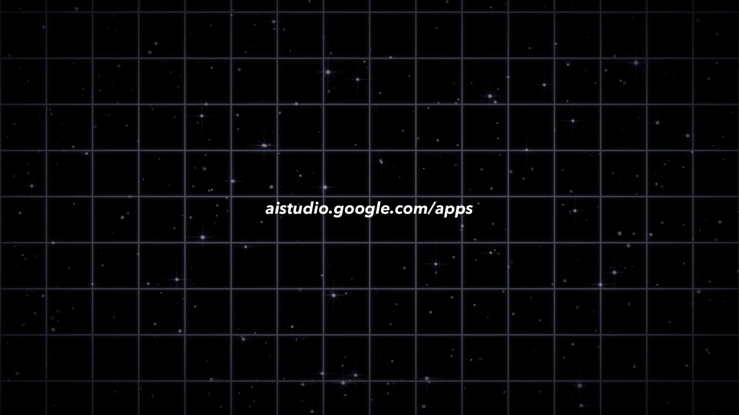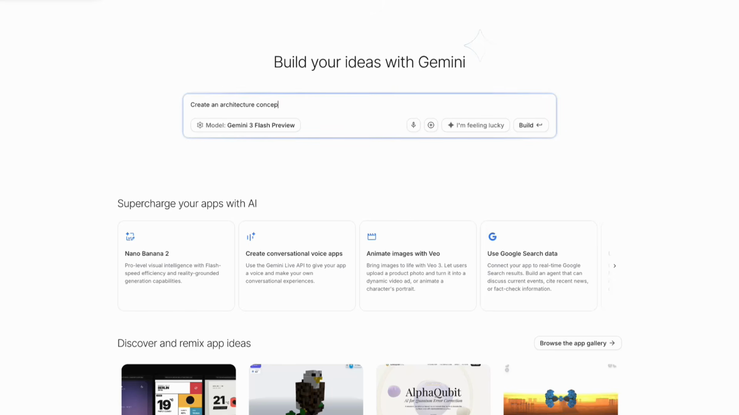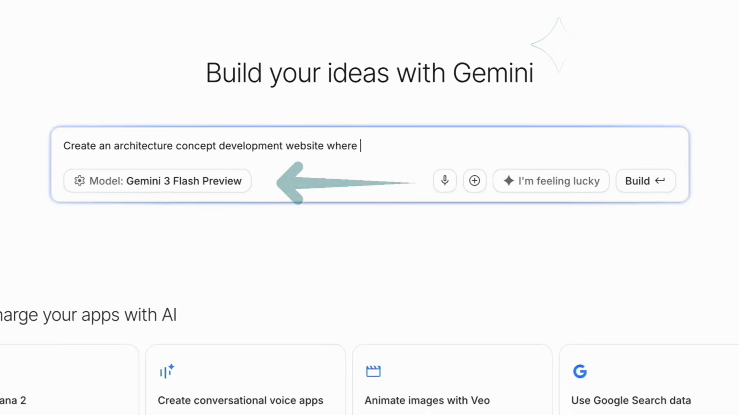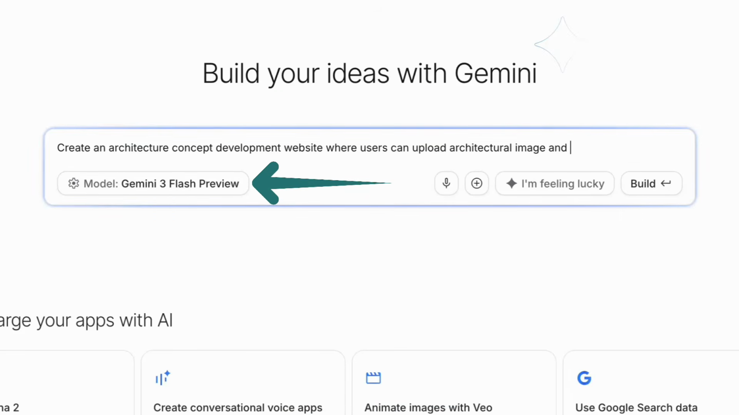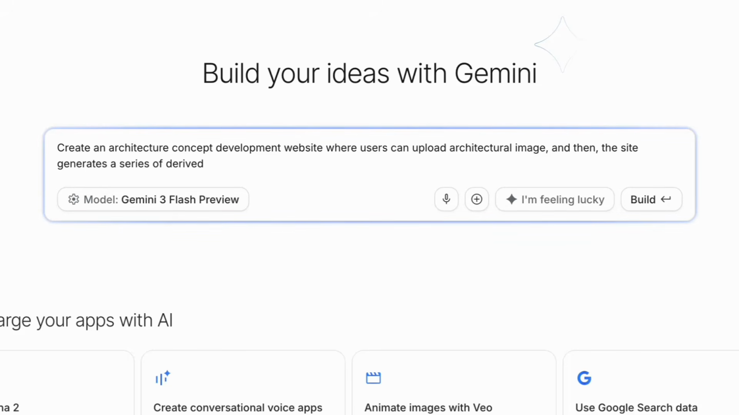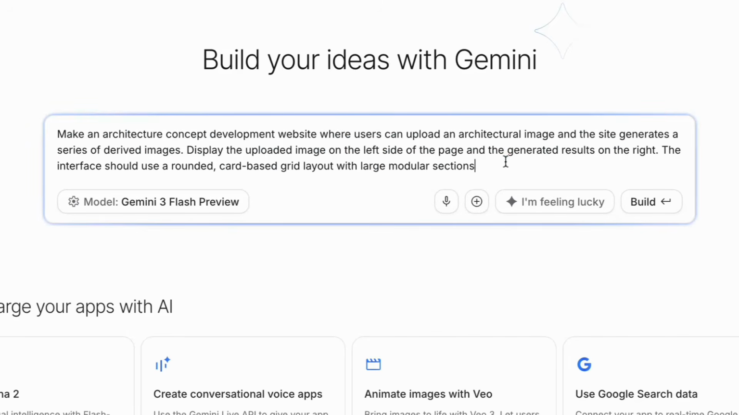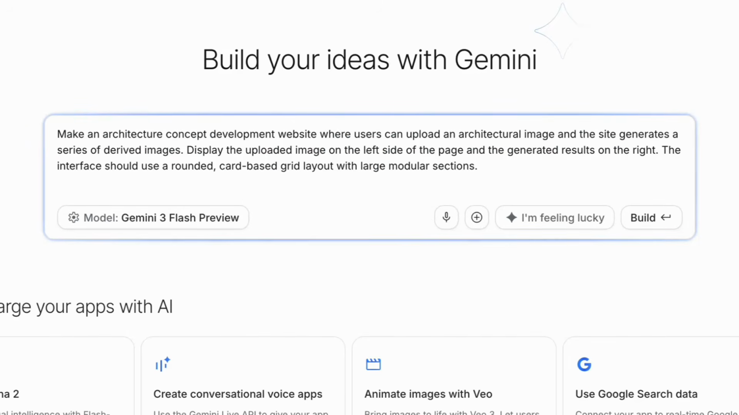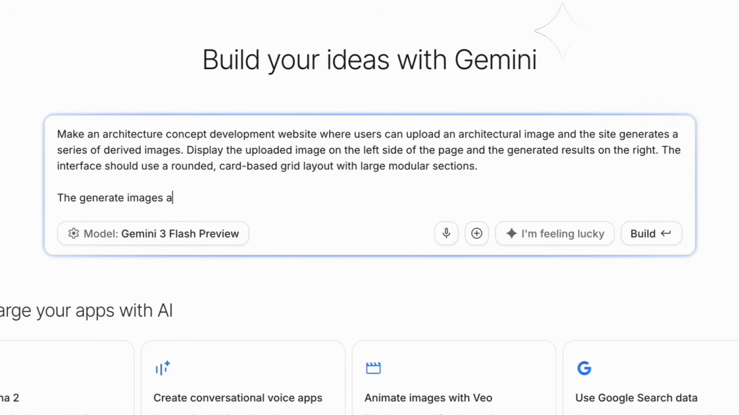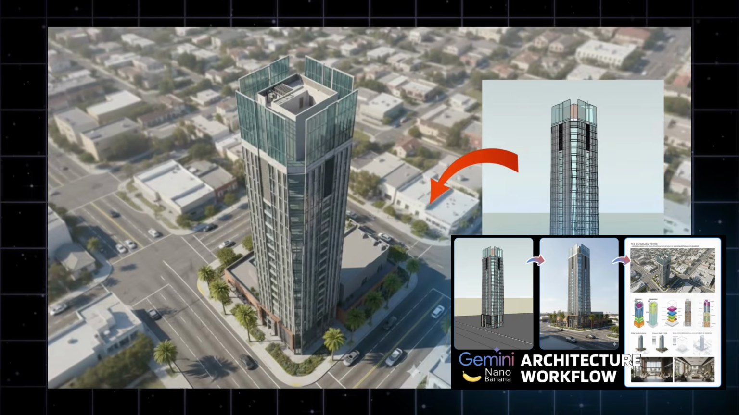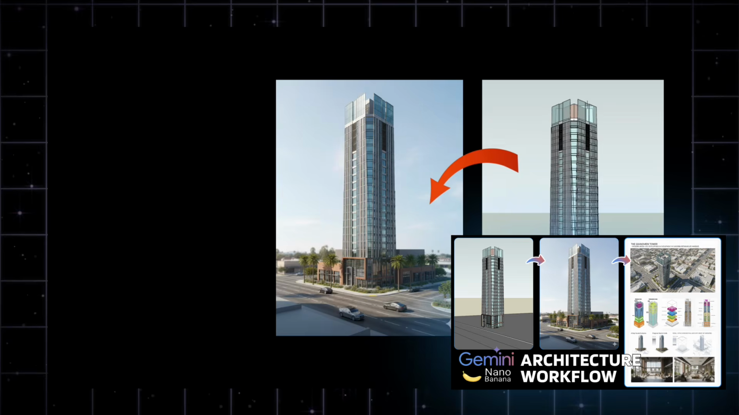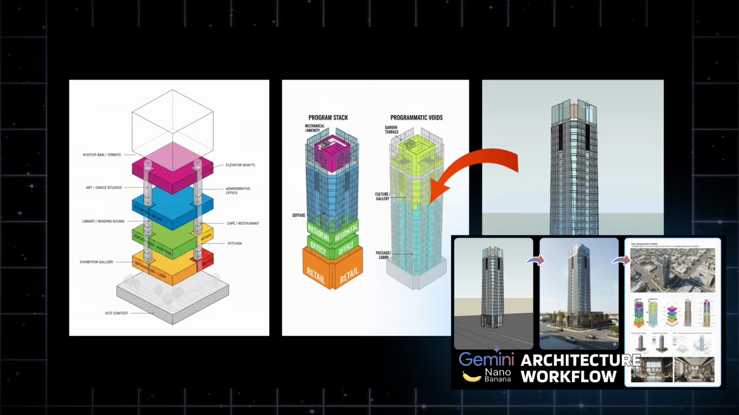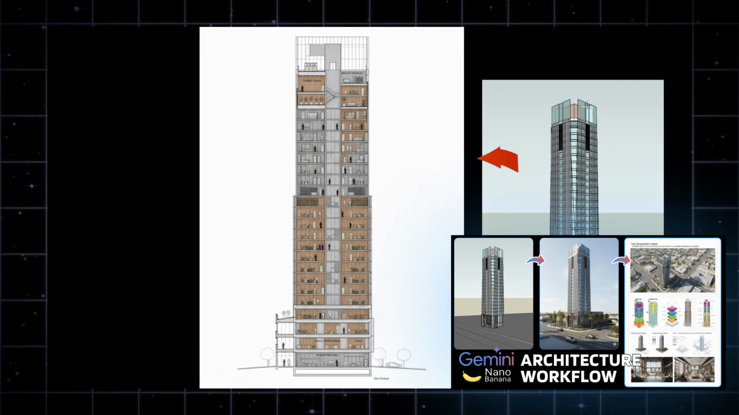First, go to AI Studio by Google. I chose the free model, which is Gemini 3 Preview, and gave it a basic idea of what this website is for. In this example, I want to build an architecture concept development site where users upload one architectural image, and the website then generates a series of diagrams for that building. It's quite similar to the Nano Banana workflow I showed in the previous video, but in this case the website can generate all of those images at once.